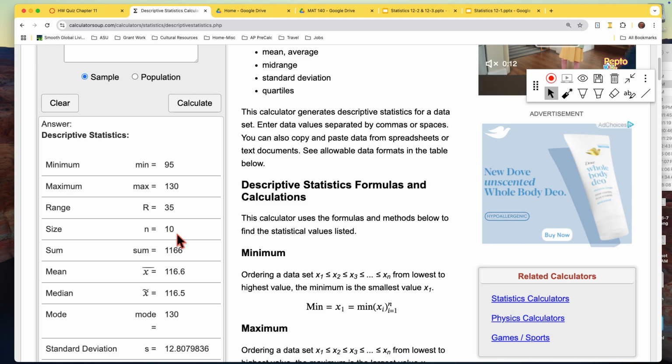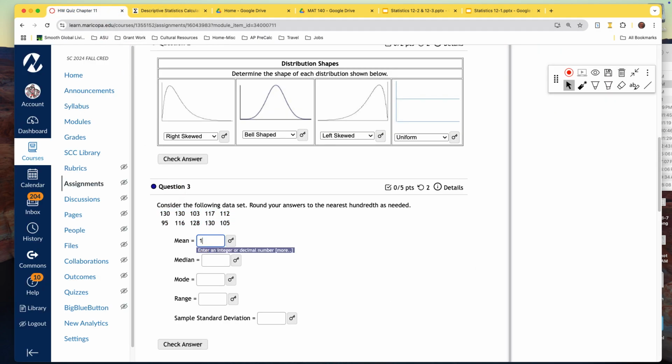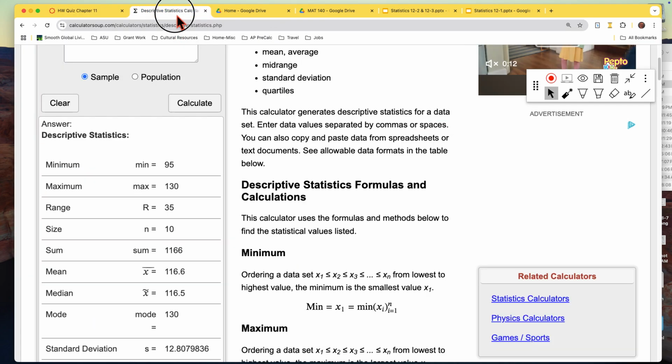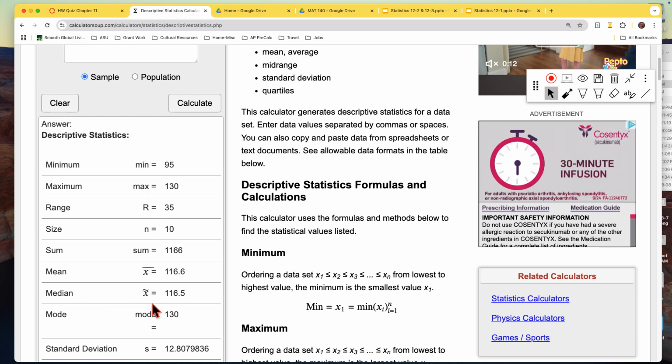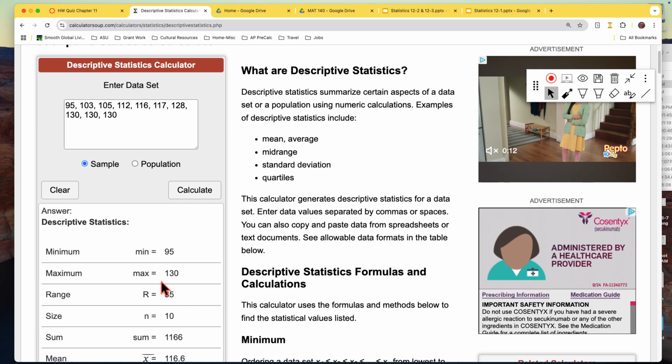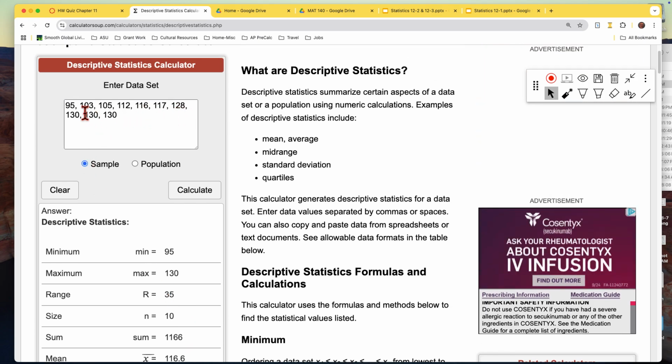We've got the size, there's 10 pieces of data, and it gave us the sum, but it calculated the mean as 116.6. So I can come back here. That's what they wanted, 116.6. It calculated it for me very nicely. The median, again, I'd have to put it in order and find the middle piece of data, but it has done that for me, and it's got this little funky symbol, this X. I've never seen that symbol before, but at least it says it's the median, 116.5 as well.